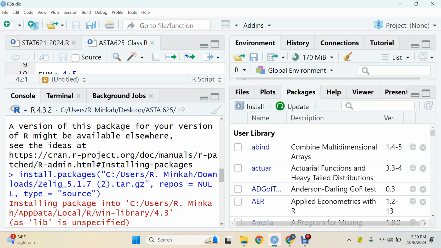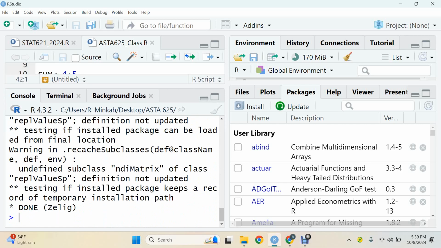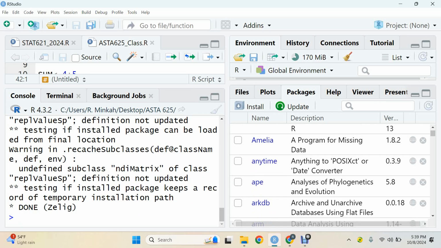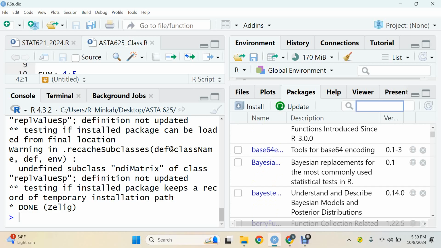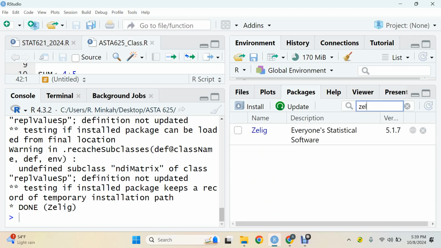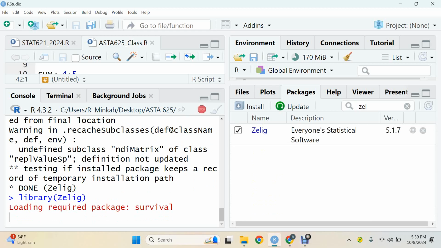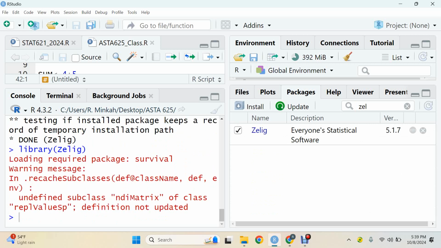When you want to install, mine did install. Let me see if I type this and it will come. Okay, so you see, undefined.